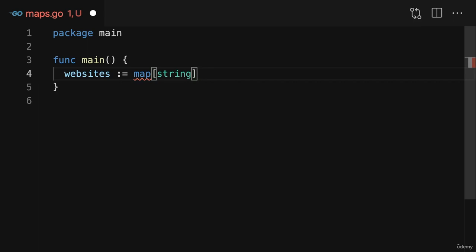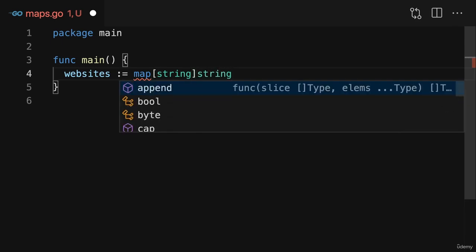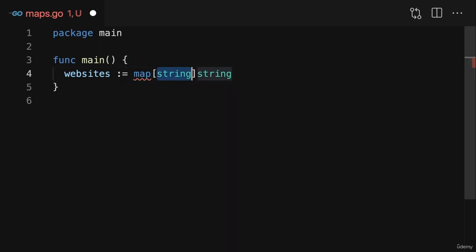And then directly after the square brackets, without any blank or anything like that, you now set the value type. So the data type used for the values stored under certain keys. And here that will again be a string, because my URLs, which I want to store, will be strings. So in this case, both the keys and the values will be of type string, but that's not a must-have. You can have different types, and you can use all kinds of types for the key, and you can use all kinds of types for the value.